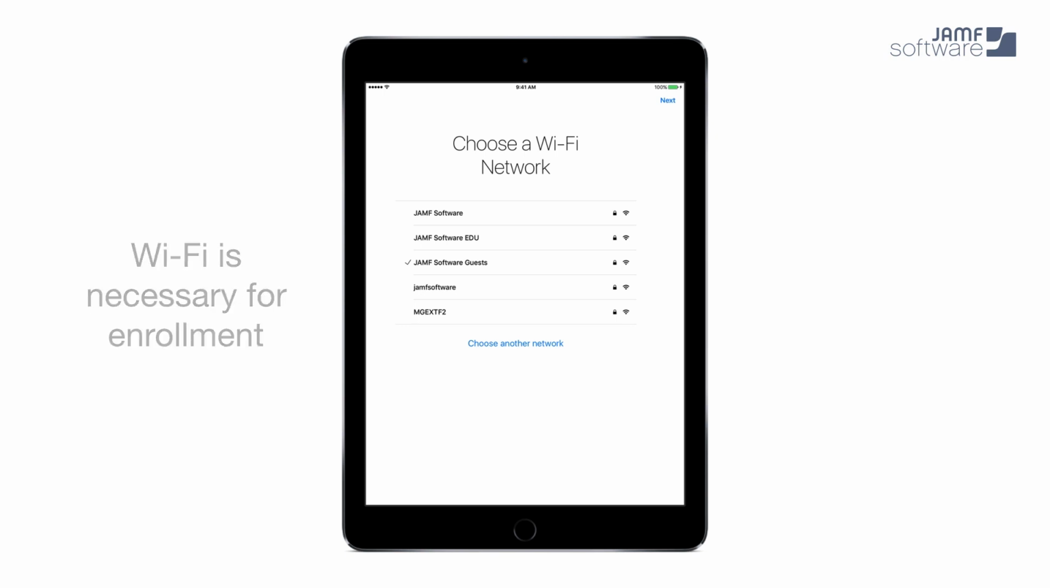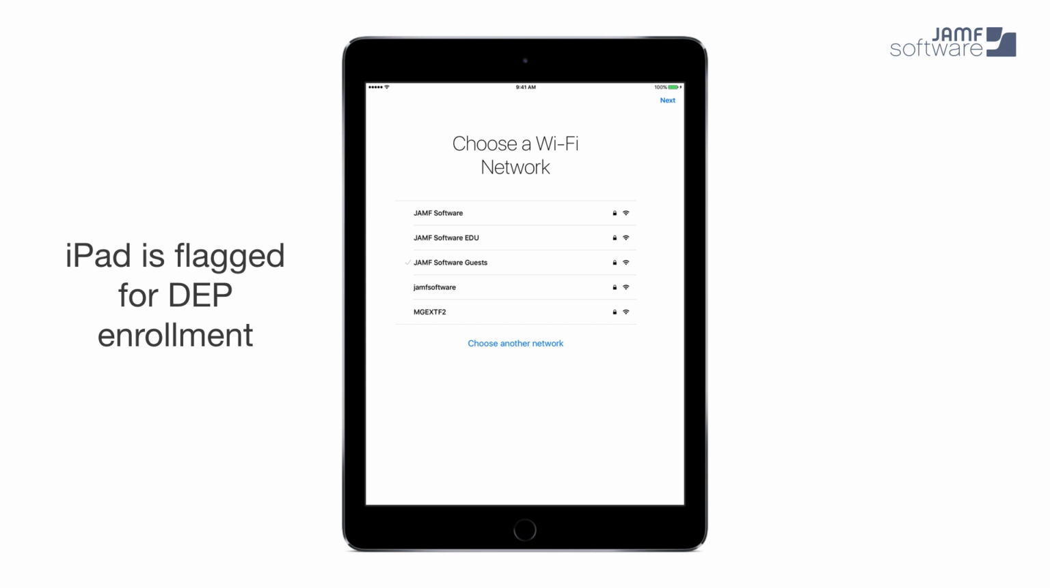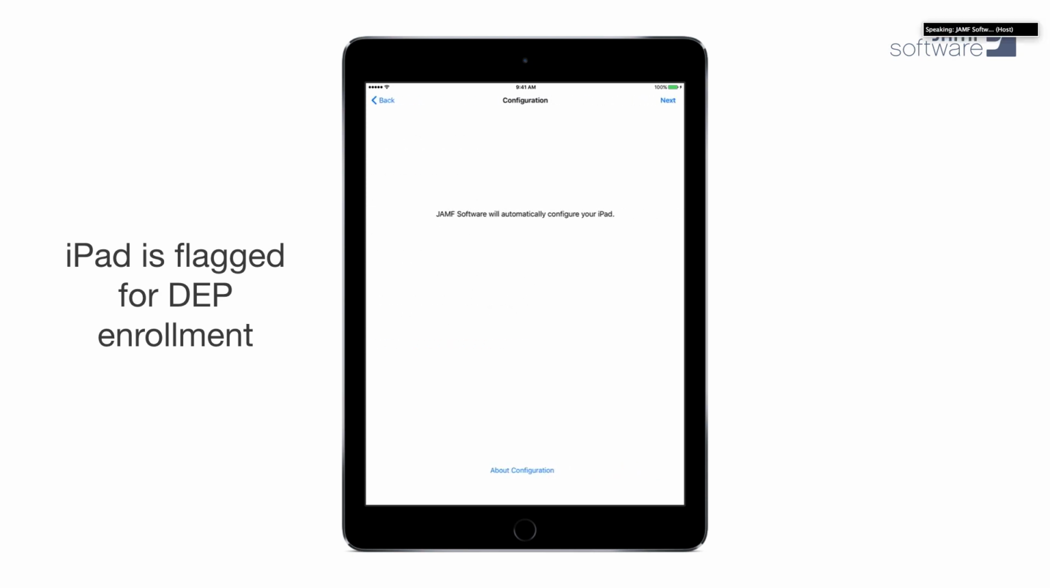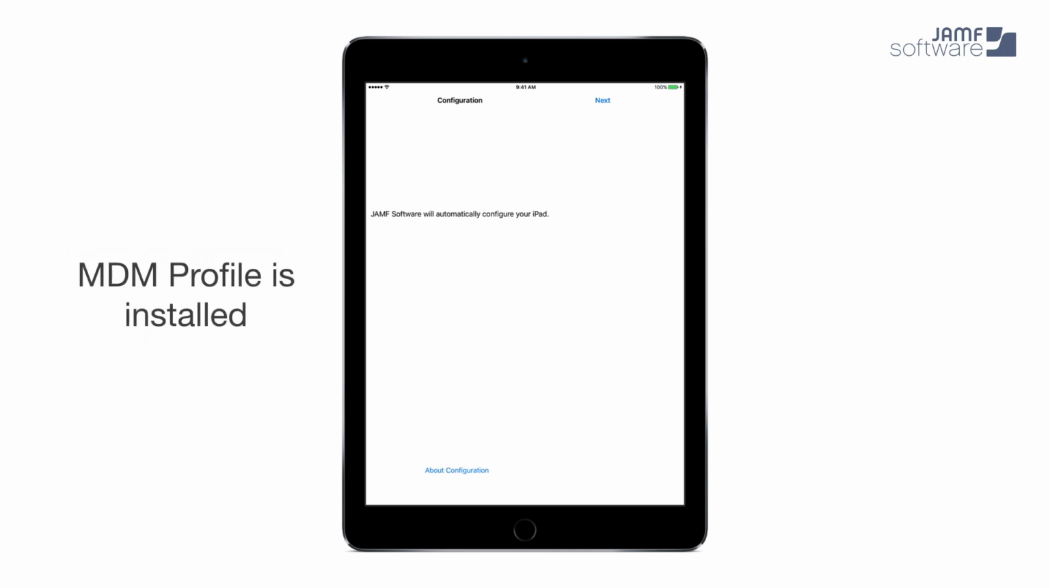Once they talk to the network, the iPad is flagged for DEP enrollment. And they're going to get a screen that looks like this. It says, your organization will automatically configure your iPad for you. The user simply taps next, and then the MDM profile is installed on the device. And this is what really makes the magic happen for enrolling and managing the device moving forward.